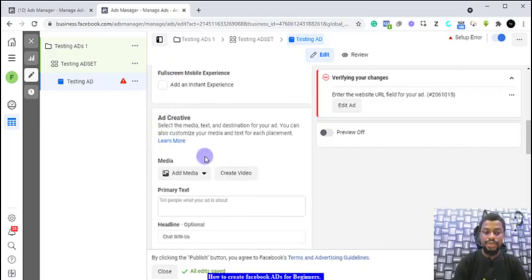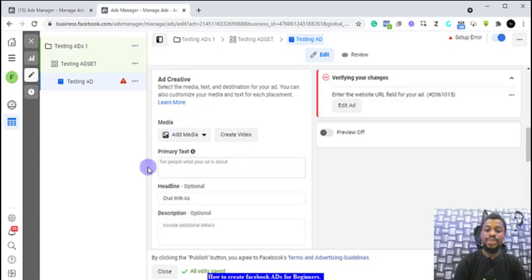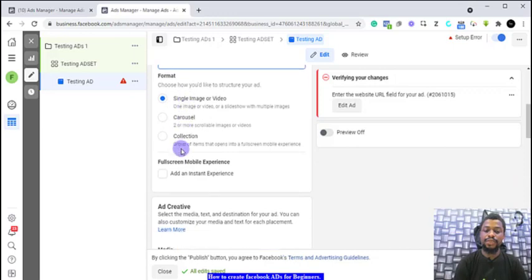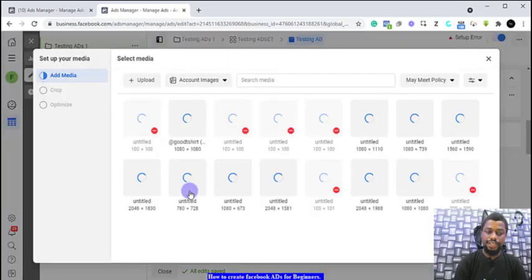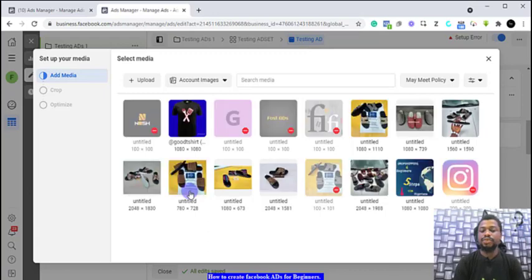Now we come down to where we select what we've said we want to select, which is a single image. So you come here and you click on add media, and then you can decide if you want to add image or video. So I'm just going to select an image, all right. It equally takes you back to the page, and you can select the pictures you want. So I'm just going to use this picture here, all right, and then I select next.